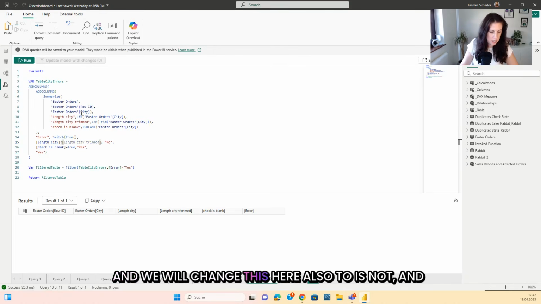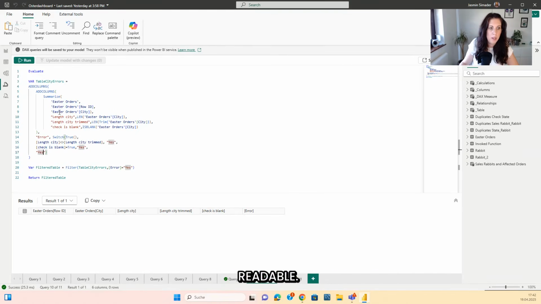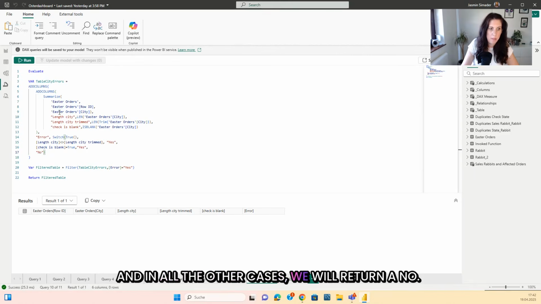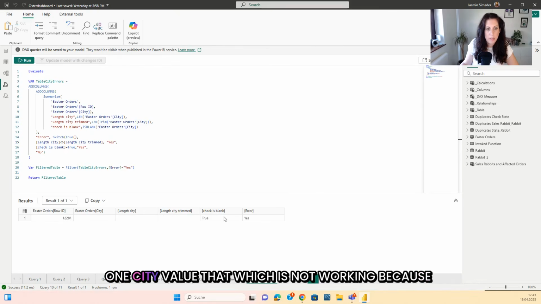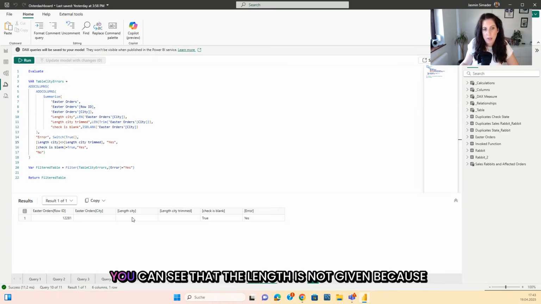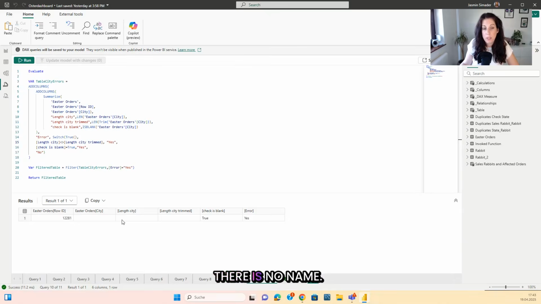And we will change this here also to is not. And we will also return a yes to make it more readable. And in all the other cases, we will return a no. Then you go to run and you will see that there is one city value which is not working because it's blank. You can see that the length is not given because there is no name, so there is no length, but the value is blank.